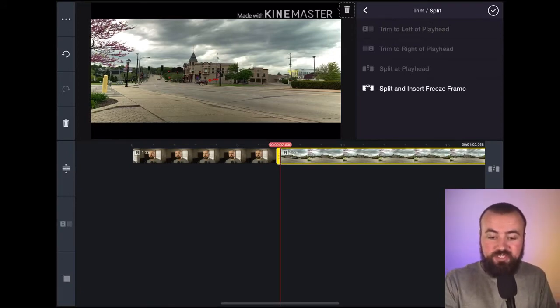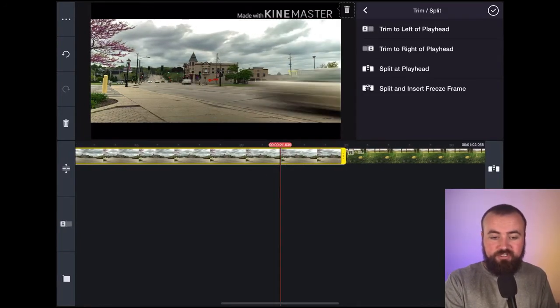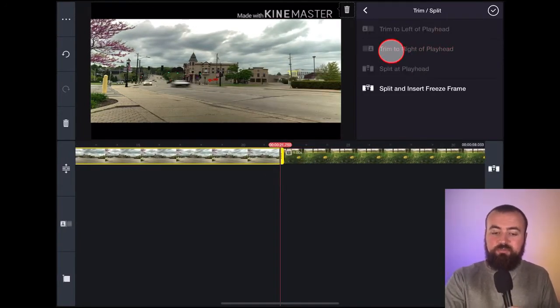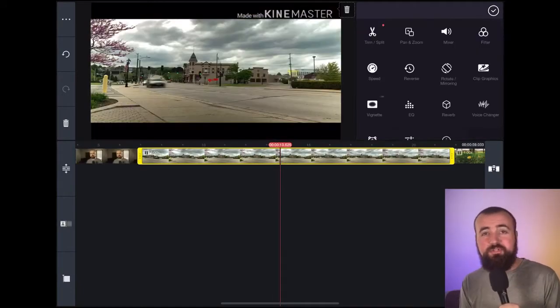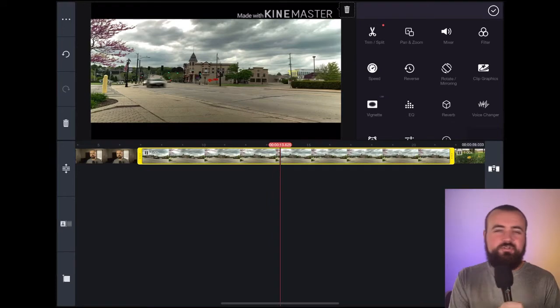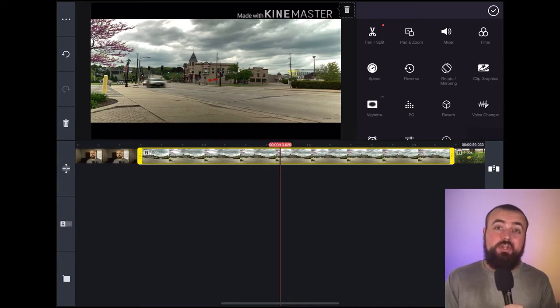And you could do the same with the right side. You can line it right up to where you want it to cut, click trim to right of playhead, and there you go. It is cut to that spot. So when trimming your videos, don't use your finger to kind of trim the clip. Go into the settings on the video and use those trim preset buttons. It's going to speed up your editing.